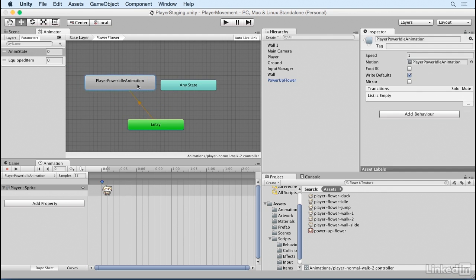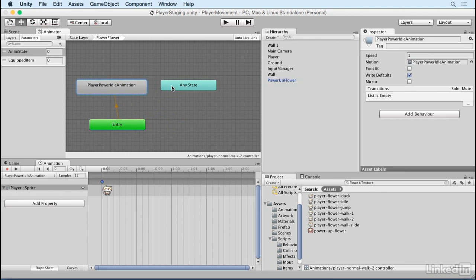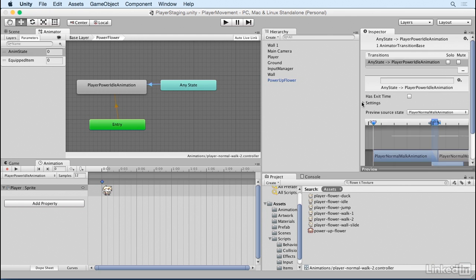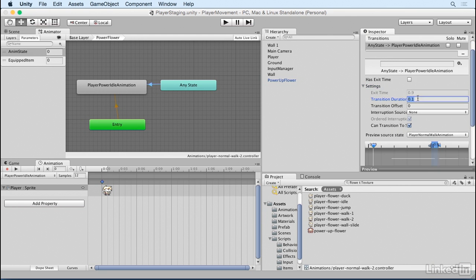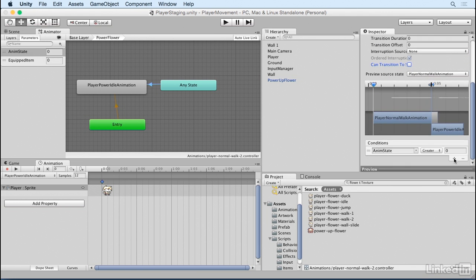Now, just like we did before, we're going to want to connect this up to our AnyState. We'll make a transition from AnyState to the power idle, and we'll check the connection and make sure that our transition duration is 0 and that can transition to self is disabled. And at the bottom, we'll go through and do all the things that we did before, like set up our anim state, and we'll make sure that it equals 0.